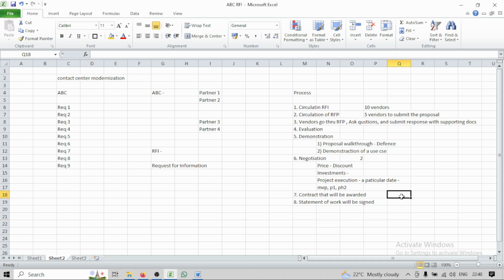So let's say contract has a penalty clause. If something happens, let's say they are telling there will be 5% penalty. So the negotiation can happen on the contract clauses also, that let's keep the new penalty as 2.5 because we are taking a risk and things like that. Then the final step is signing the statement of work. This statement of work will actually contain all the in scope items.